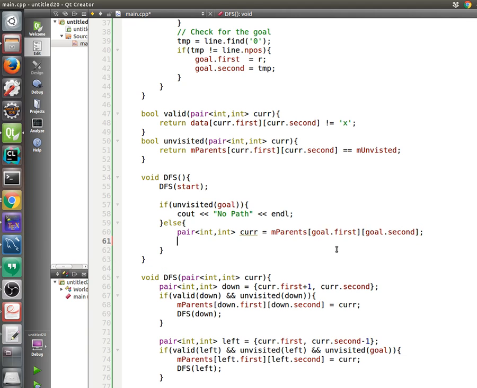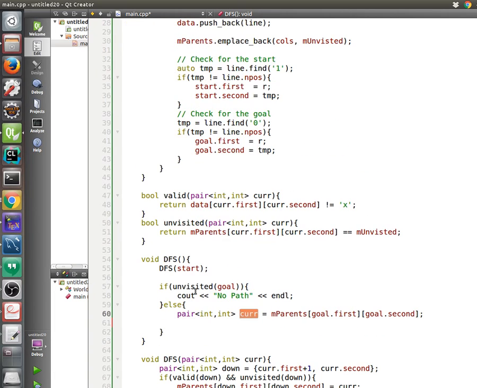Like that. And we know that cur will be some valid cell inside our world, because if it were invalid, if we hadn't found it, then it would be -1, but then we also know that the goal would have been marked unvisited.